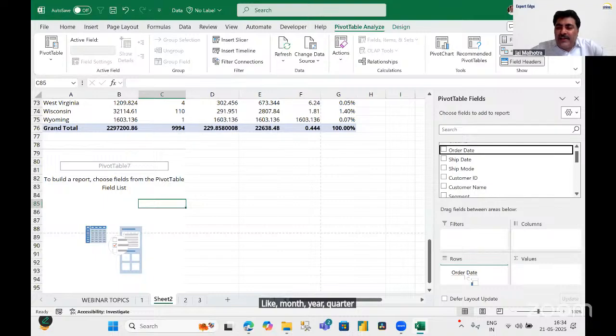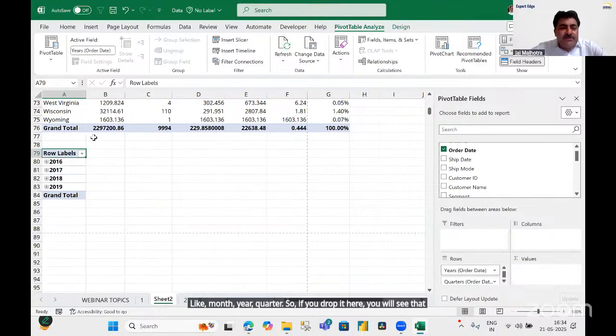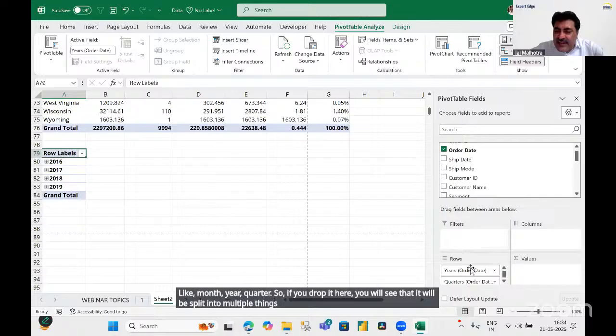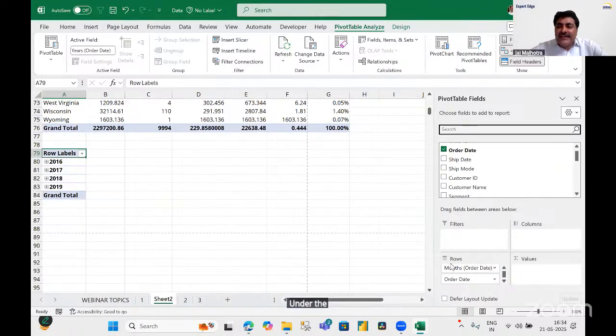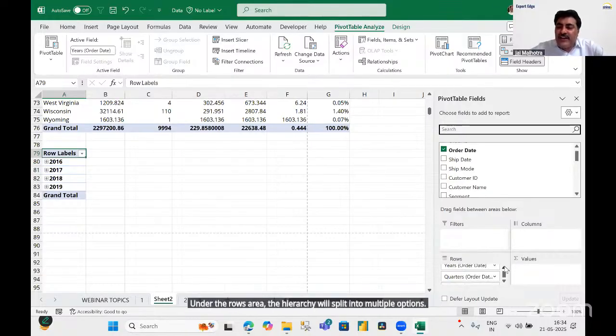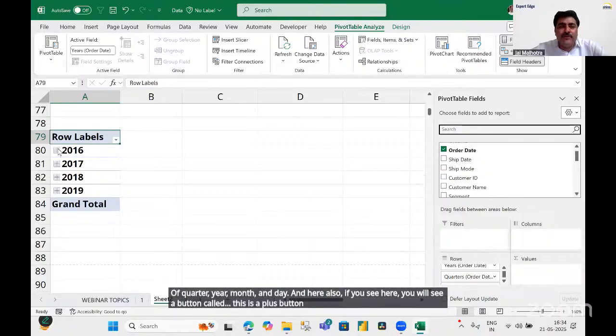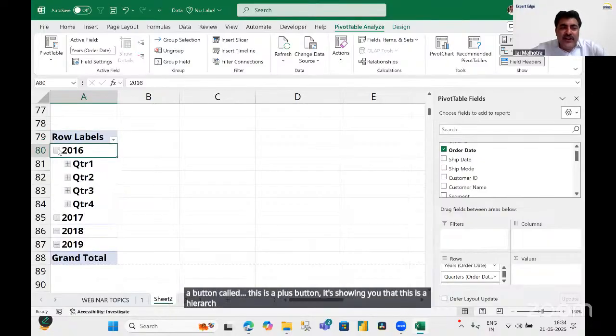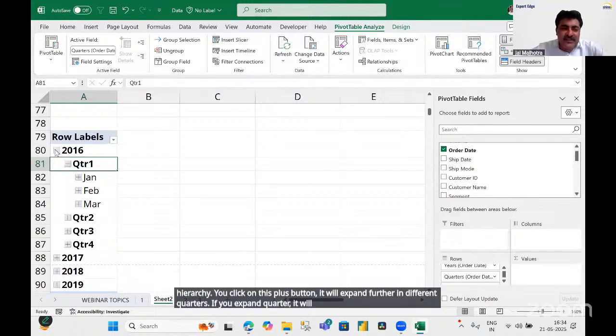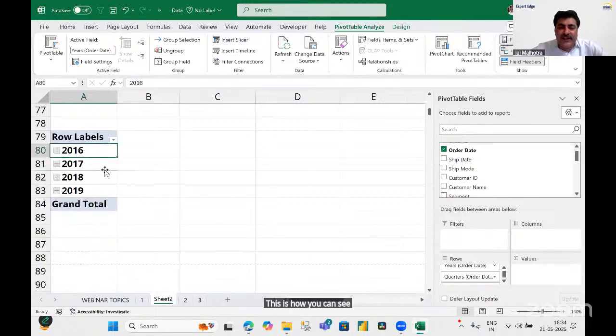If you drop it here, you will see that it will be split into multiple things. Year is there, quarter is there, month is there, order date is there. Under the rows area, the hierarchy will split into multiple options of quarter, year, month, and day. And if you see here, there is a plus button showing you that this is a hierarchy. You click on this plus button, it will expand further into different quarters. If you expand a quarter, it will split into different months. This is how you can see that it is working.